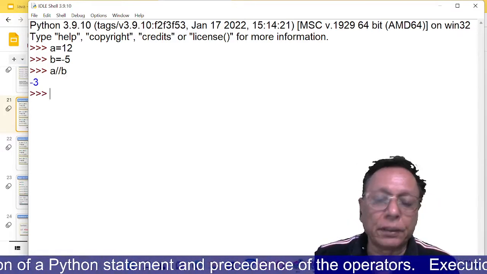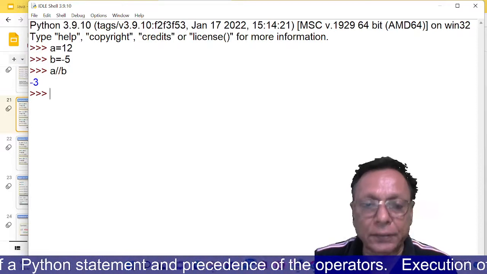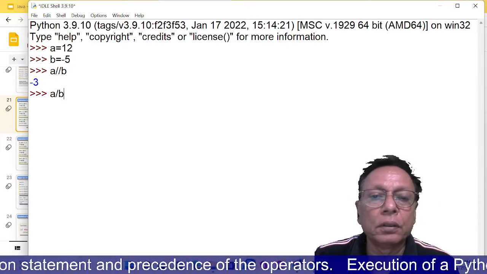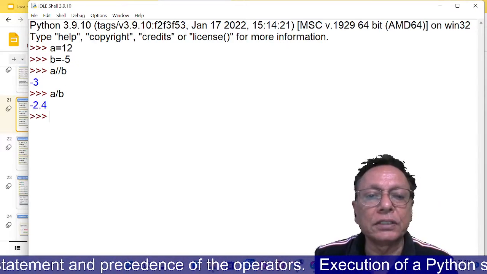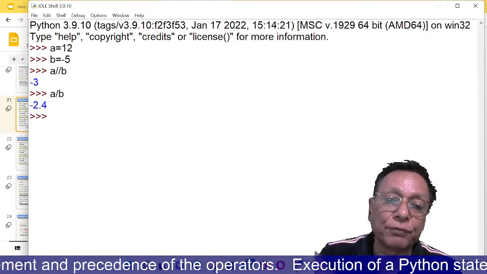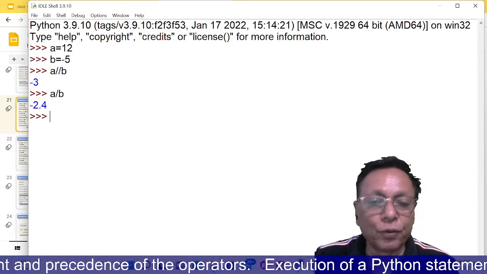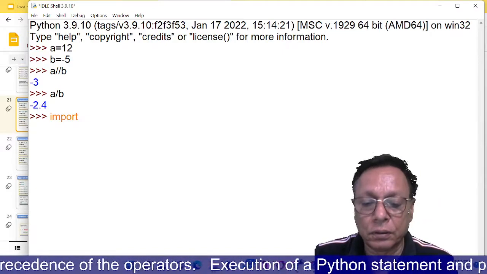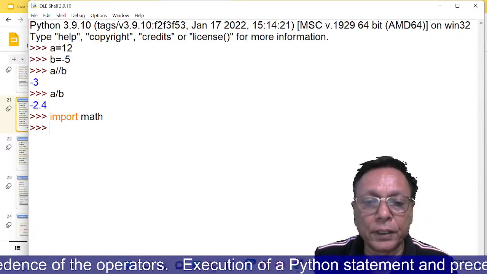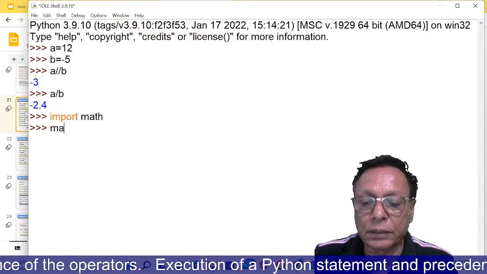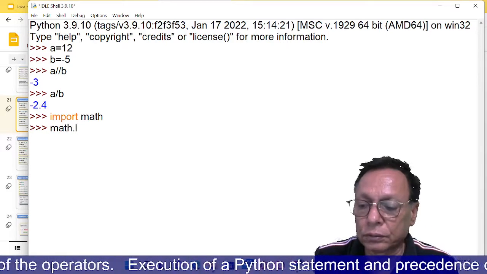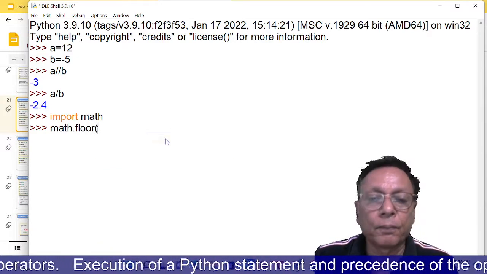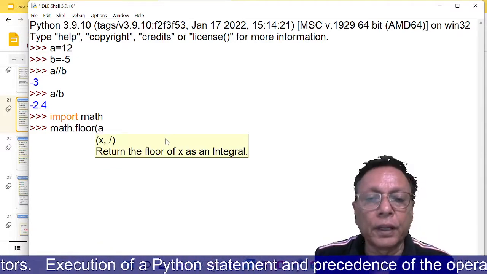And if you want to take direct A upon B, it will give you the float quotient, that is -2.4, and you have to take the floor of this. So for the floor, import the math module, then use math.floor of A upon B.